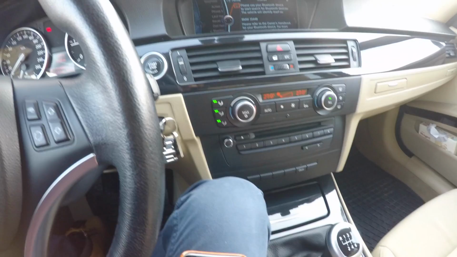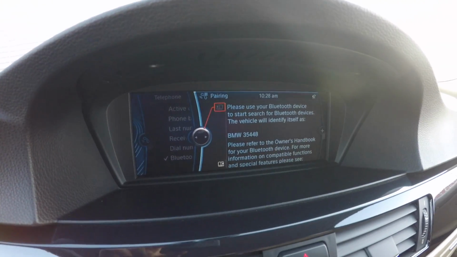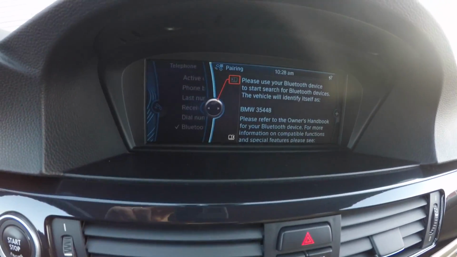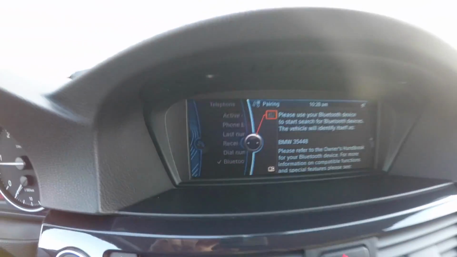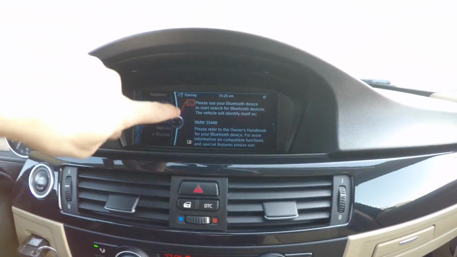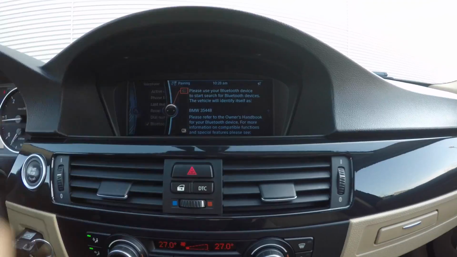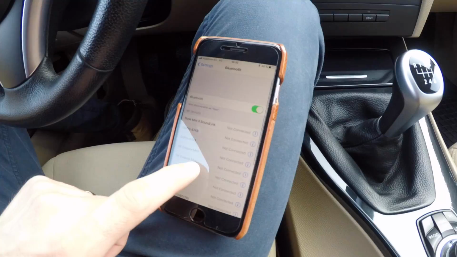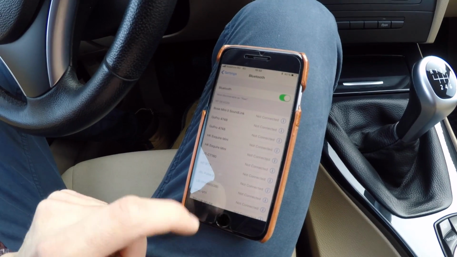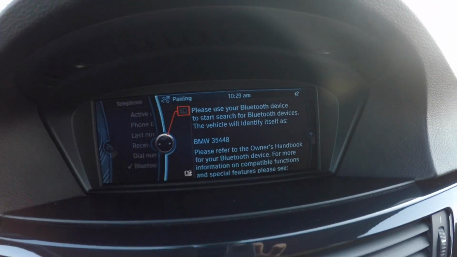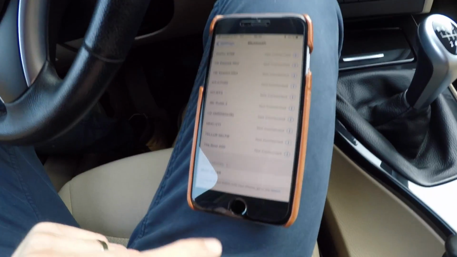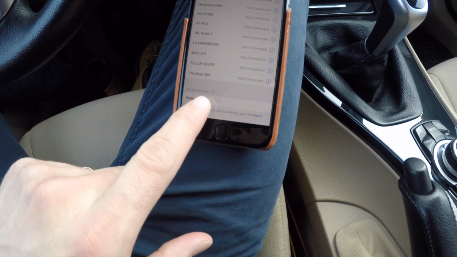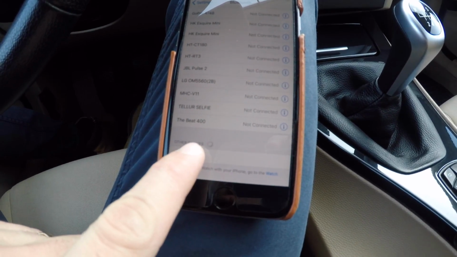Okay, so after adding a new device, it says here, please refer to the video. You can read it on your own. What is important for you to know is that this is 35448. That's the car's name on your list. So on your new devices, this will show up as BMW 35448 in my case. On other devices, under searching, you see that my car just appeared.